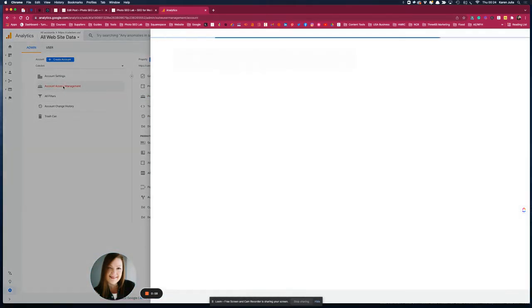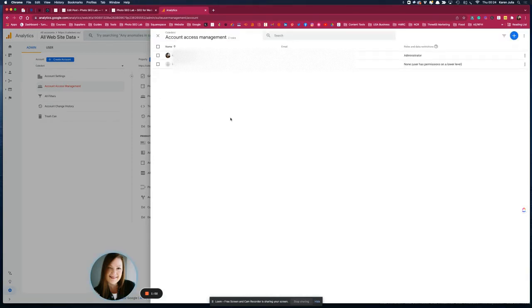If we click this area, we'll see that we have an extra email address in here for a user we're going to remove. But what we can see in the roles and data restrictions area is that the user doesn't have permission at this level, only at a lower level, and that's exactly how it should be.